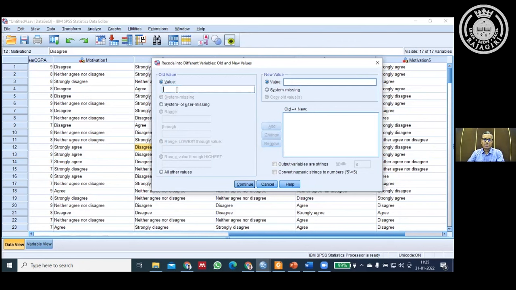Strongly disagree. Type the old value exactly. Be sure that whatever string value you have, you type the same thing. If D is small here, it has to be small here. If S is capital here, it has to be capital here. If you make some mistake, it will not convert those into the numeric value.